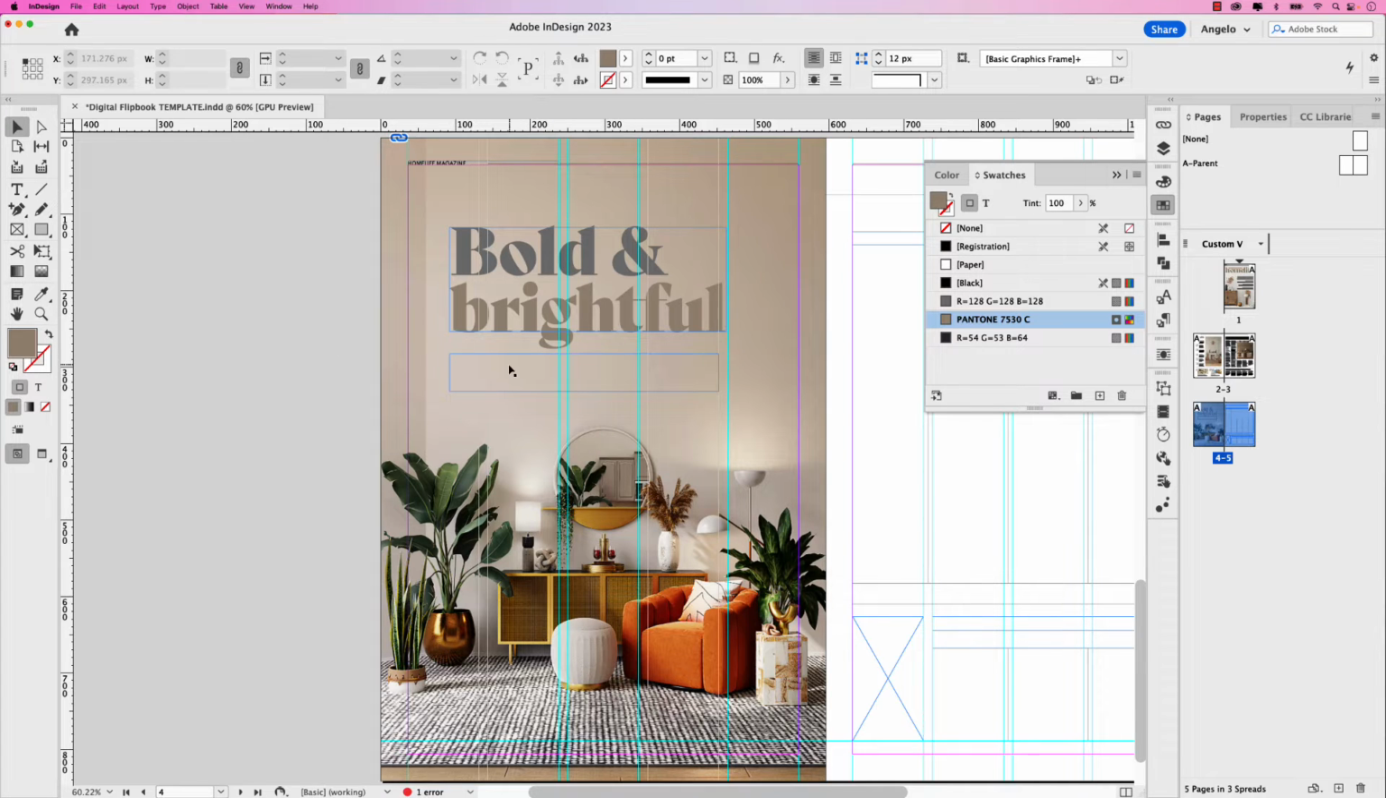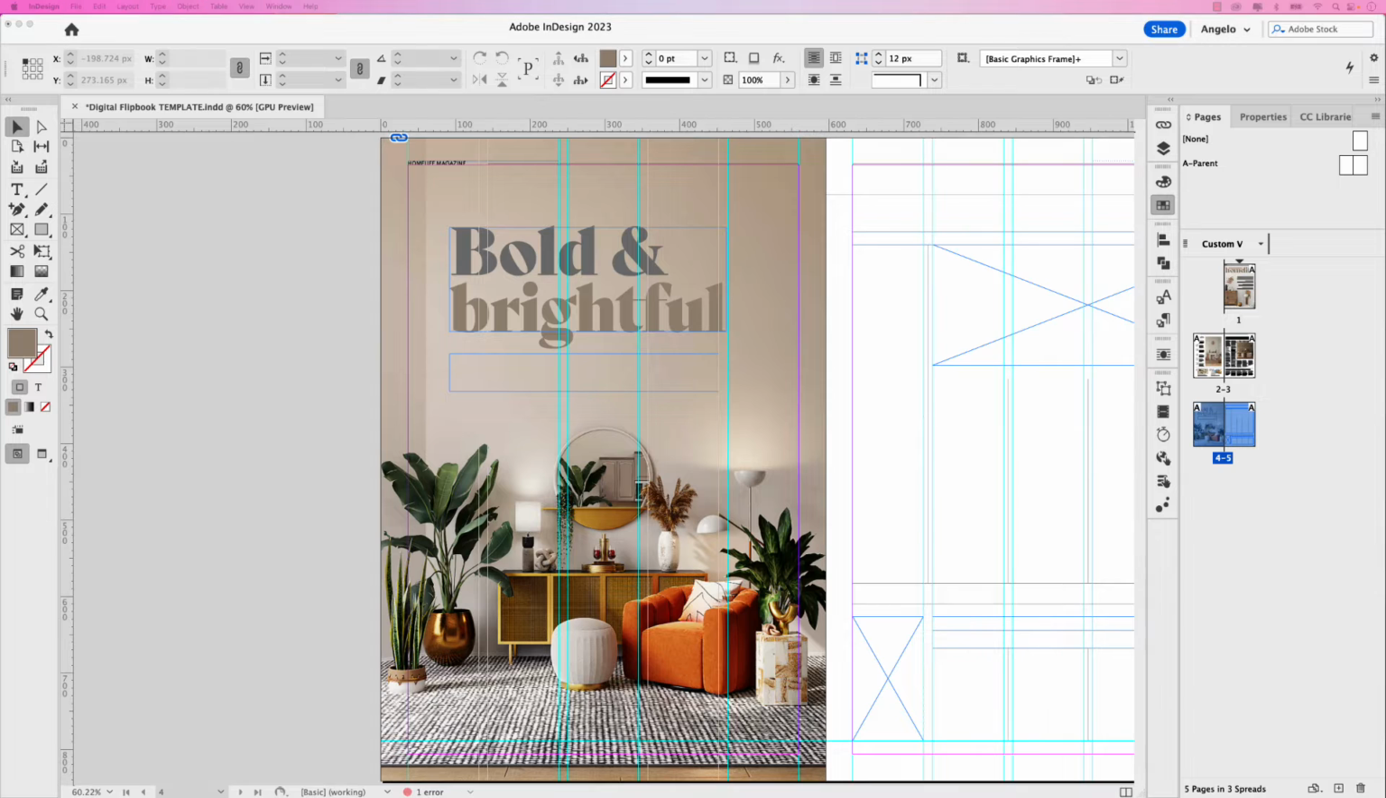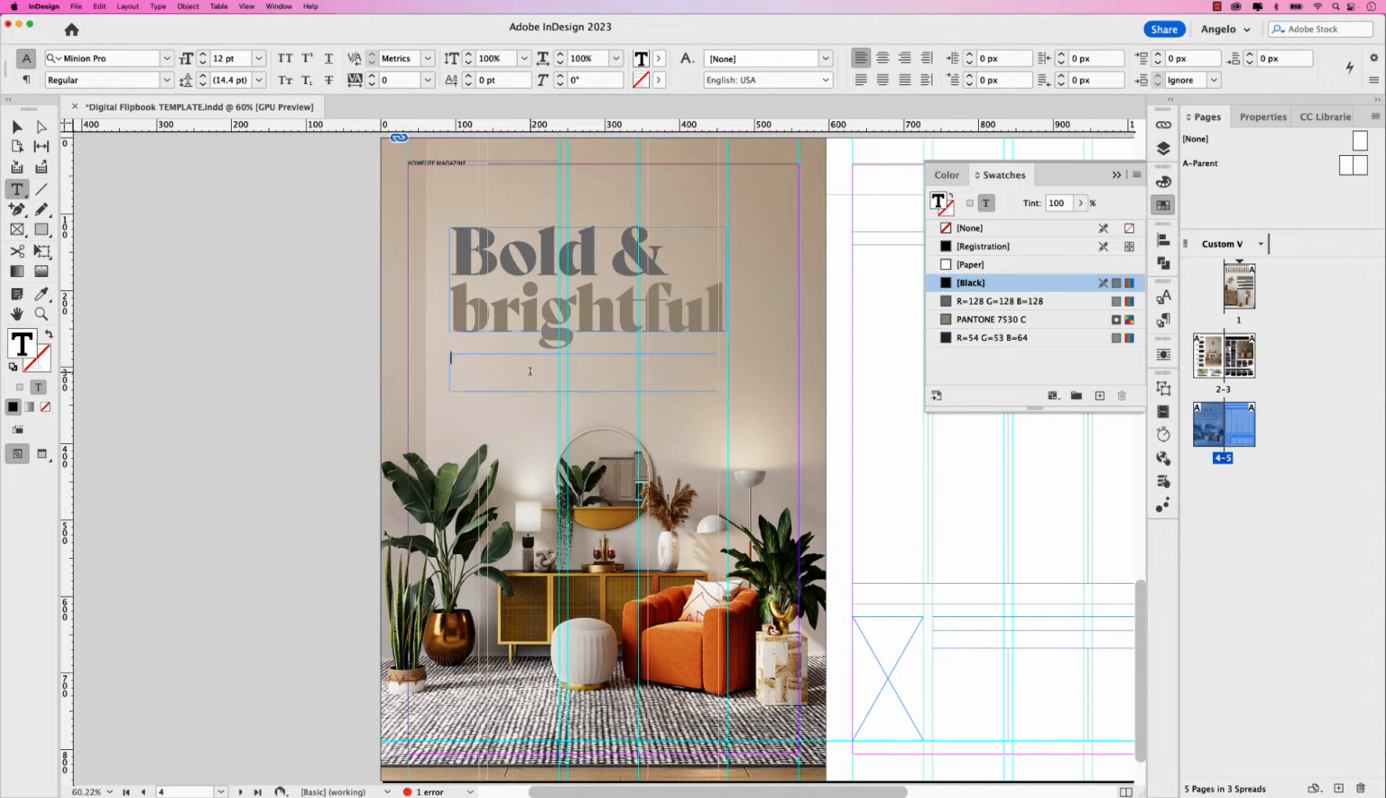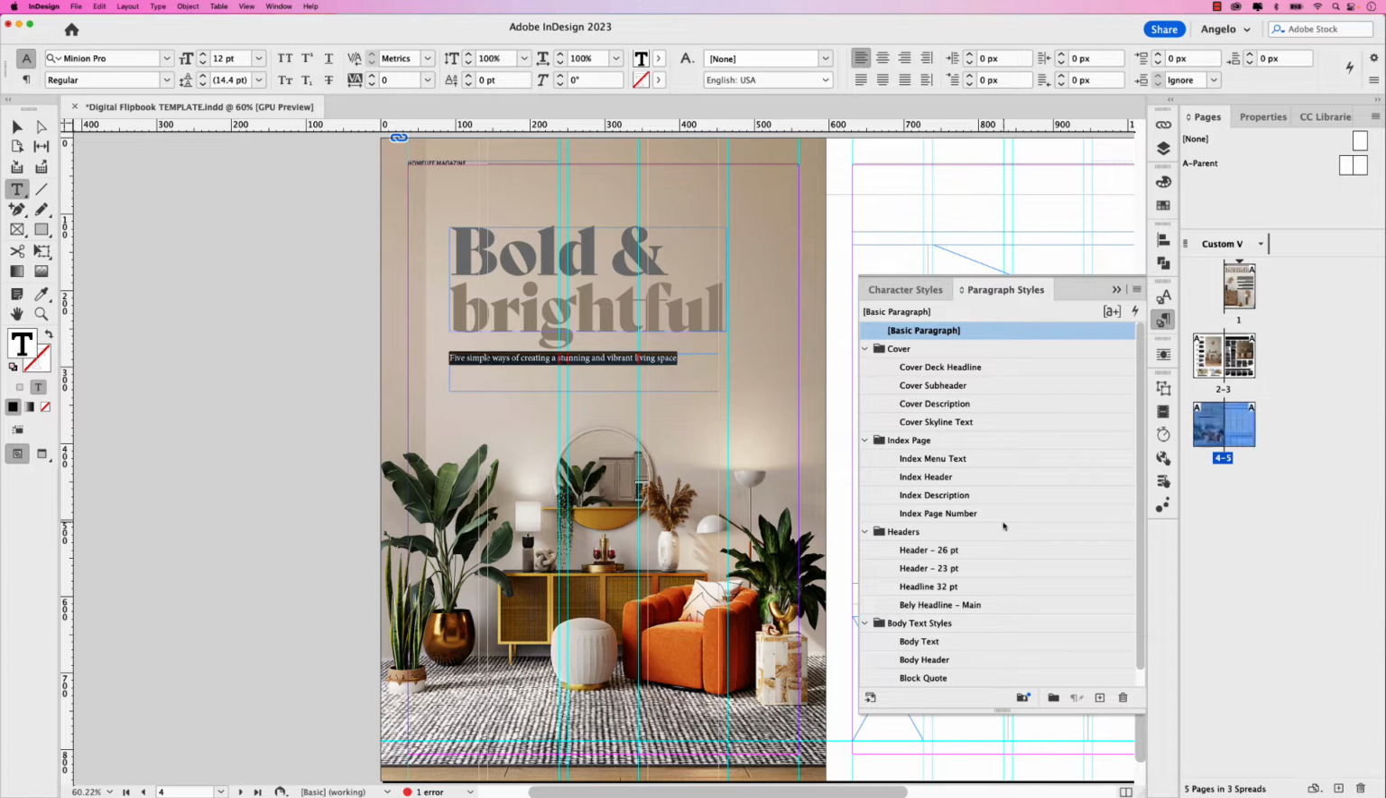Now I have another deck headline below this, so I'm going to copy this from that magazine content text file that you have in the lesson files, paste that in. And this, if I go back to my paragraph styles, will make this header 26. So bold and brightful, 5 simple ways of creating a stunning and vibrant living space. Again, remember I mentioned using negative space in an image or white space. Utilize that space to add your text.